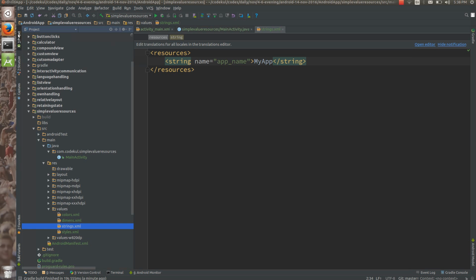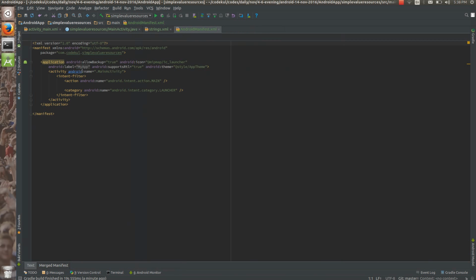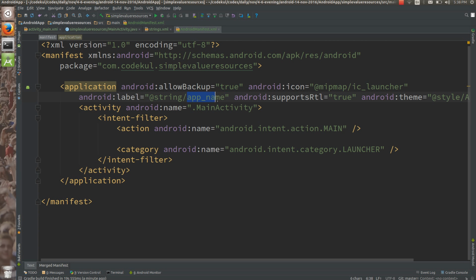And if you see the manifest file carefully, you will come to know that they have used something called @string/app_name, right? We know @string: @ is nothing but a reference to the R file, and string is nothing but one standard resource, and in that resource you will find something called app_name.